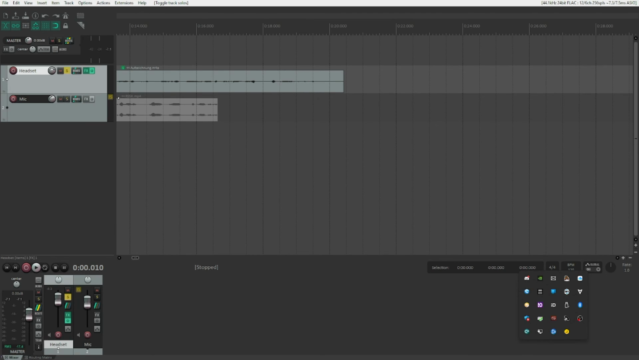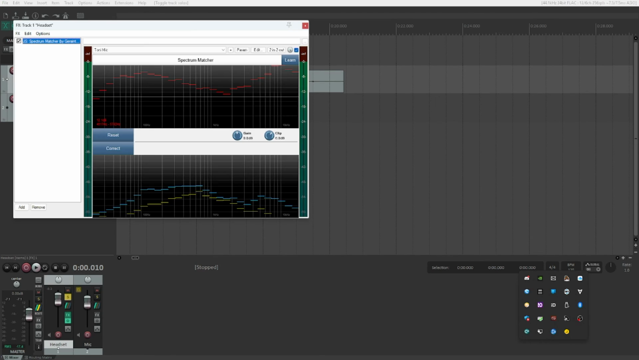Reopen the FX list just to get the focus right. Now press F6 to get automatically moved into the plugin window. And here, we will now OCR again. Recognizing Spectrum Matcher. Learn. Reset. Correct. And we will hit correct this time. Move mouse and left click. And now we will play it back.